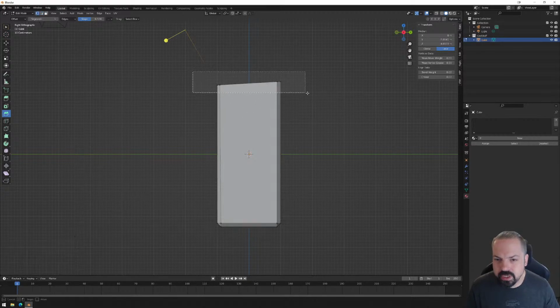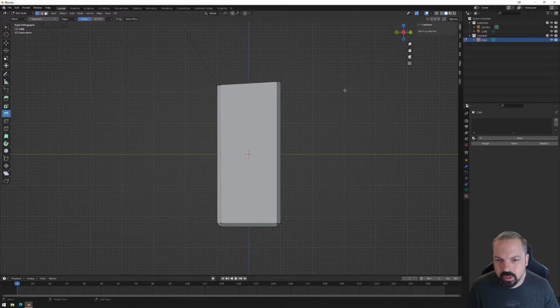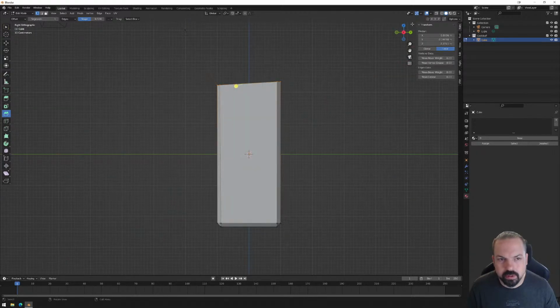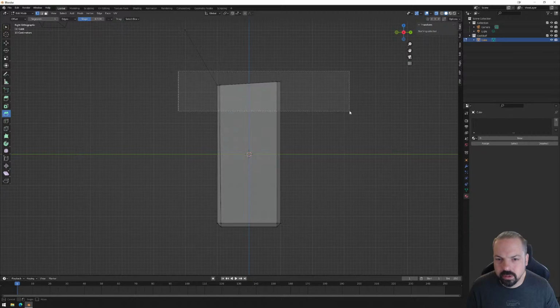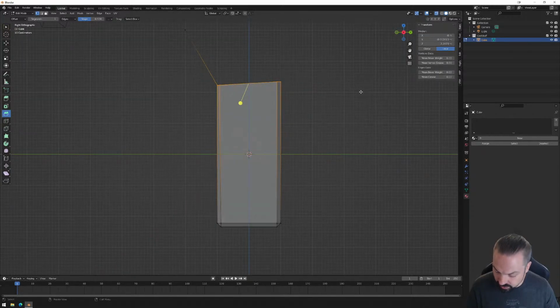Let's go vertex mode. So select. And notice how these ones aren't selected. That's an X-ray example. So did that, look over here, not selected. X-ray on, select, all selected. So X-ray mode is very, very useful.